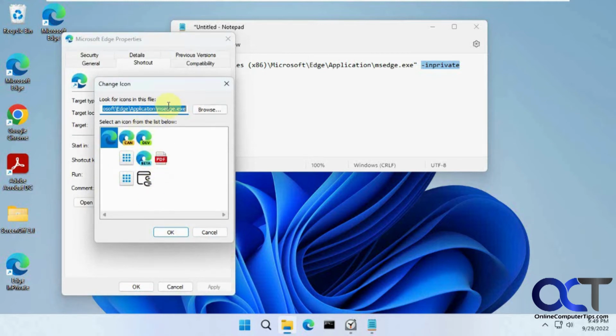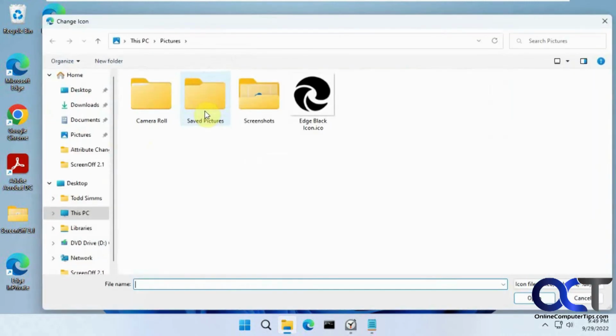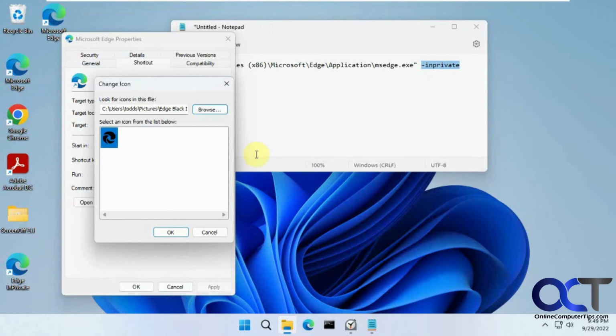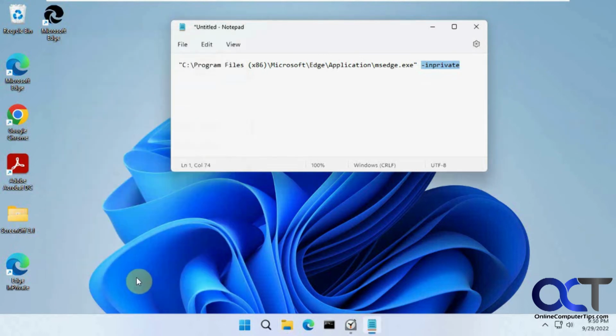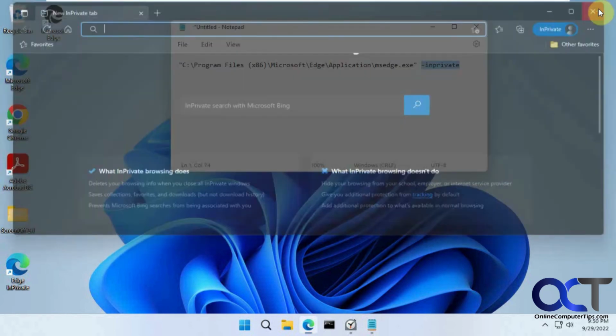Sometimes, depending where you're looking, you'll have better choices for icons. I have this one here that I downloaded. If you look online for, you know, an Edge black icon, make sure it's a .ico file. And then you could also look in the Windows system folder, which has some icons too. So now we have our black icon there, just like that.